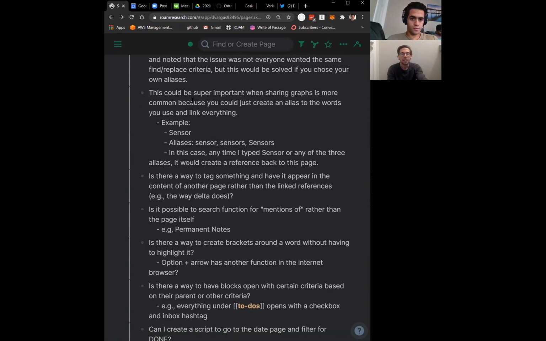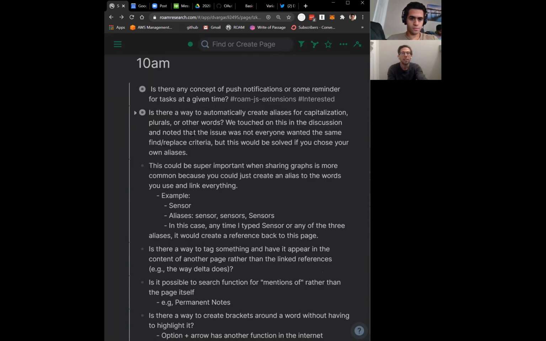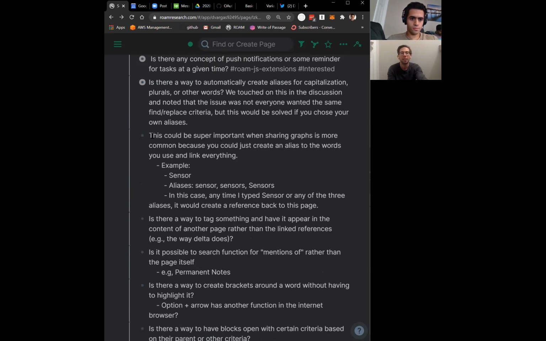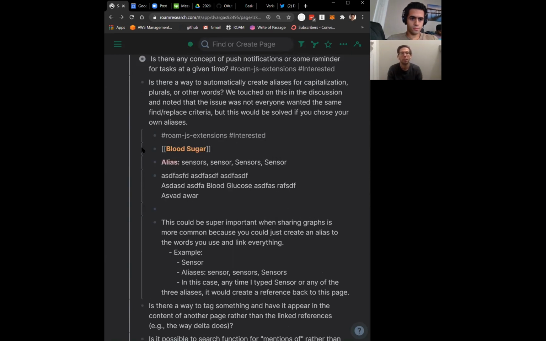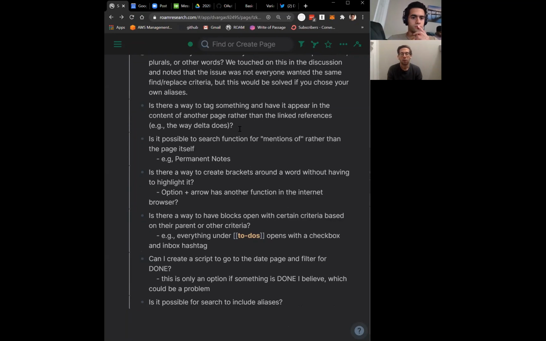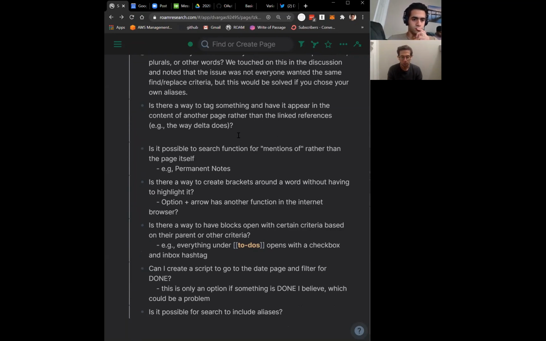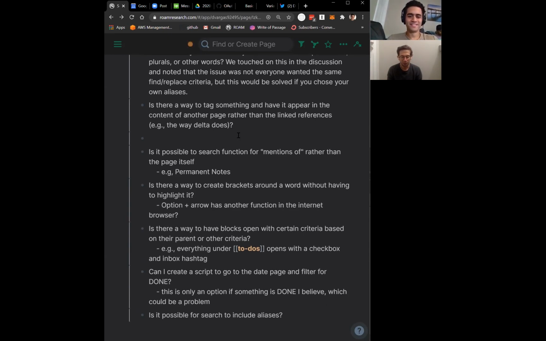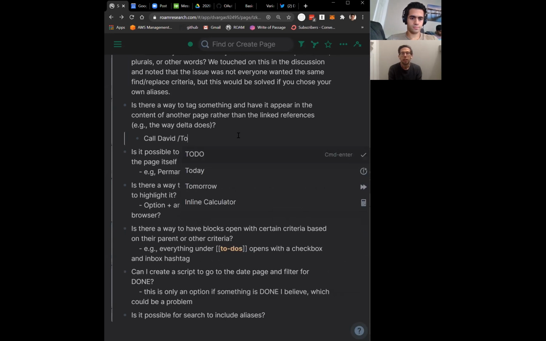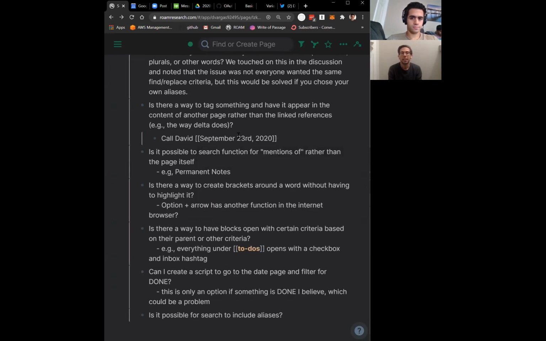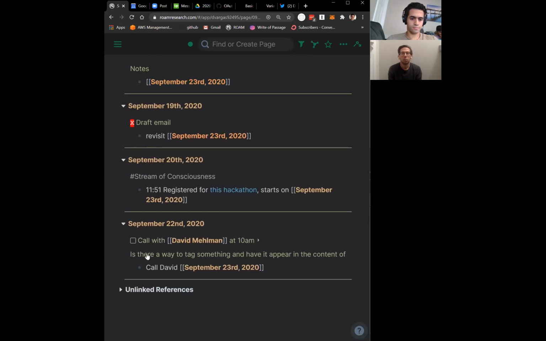Is there a way to tag something and have it appear in the content of another page rather than as a linked reference? So what I mean by that is, I don't know if you've messed around with Delta at all. The only time I did was in our last conversation. Okay. And so I couldn't get a great feel for it yet. Right. So if you write call David, and then you write whatever tomorrow, and you make it a link to a date, and then you click on that date, it will take you, where is that?